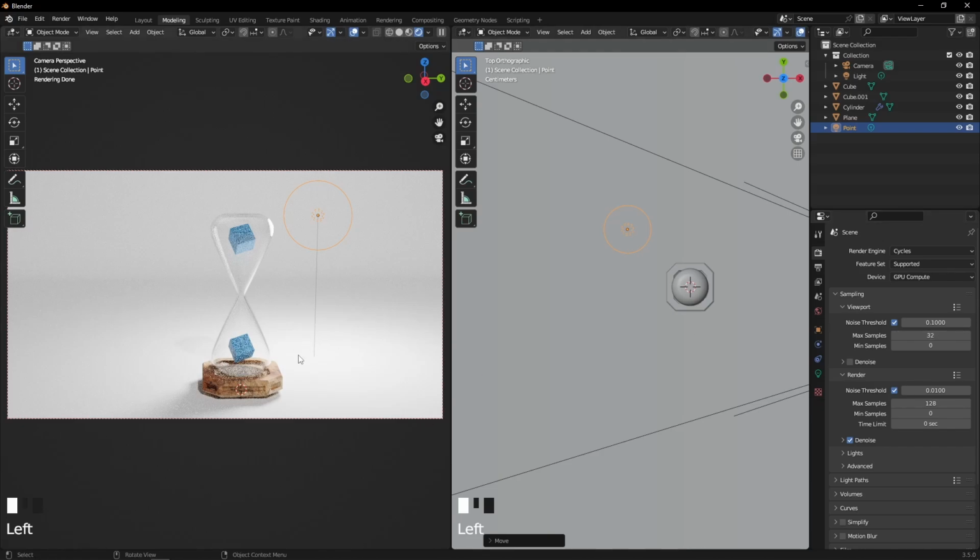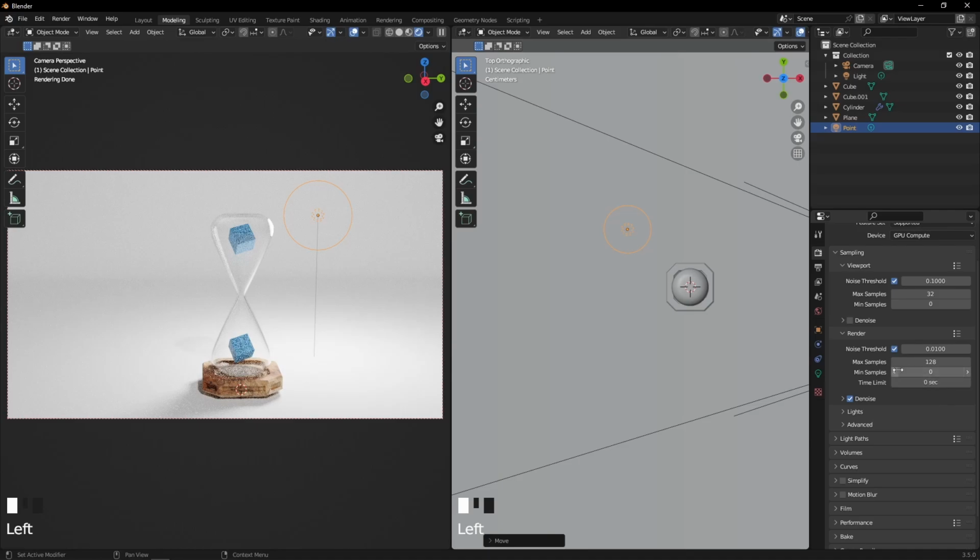The next thing we're going to want to change is our rendered output. These you want to be a little bit higher, but for a simple scene like this, 64 samples is going to be fine. And I'm going to turn noise threshold off. You're also going to want to turn denoise on, and you can leave all the settings as default.